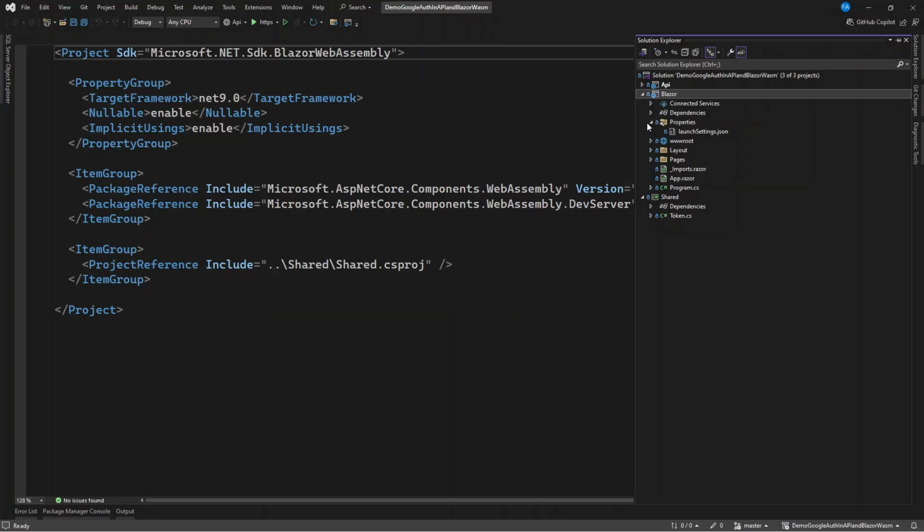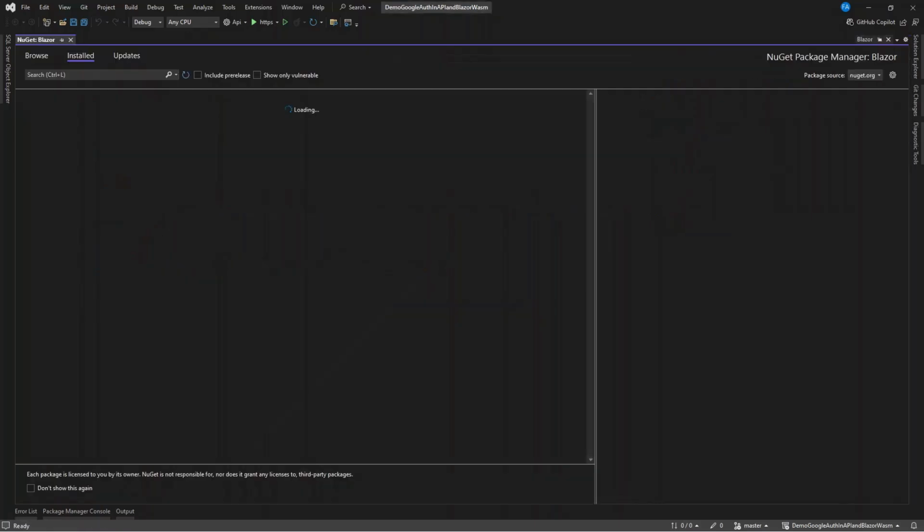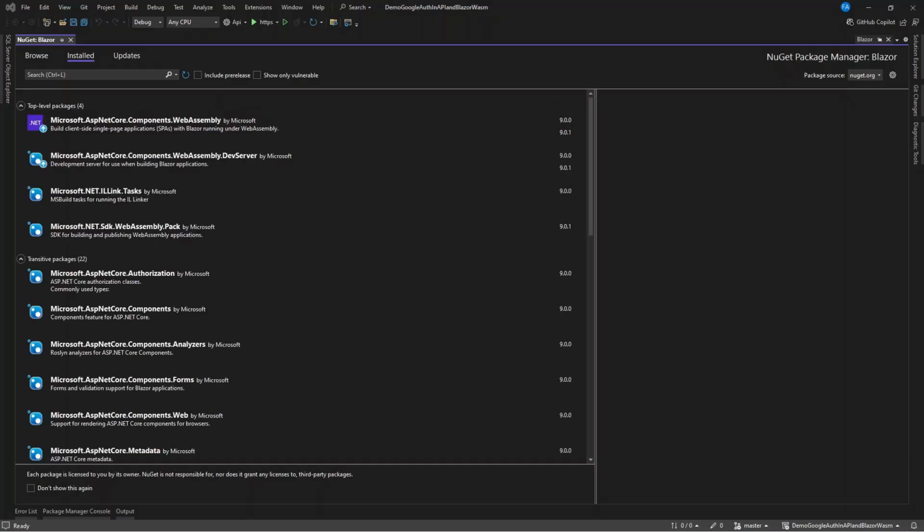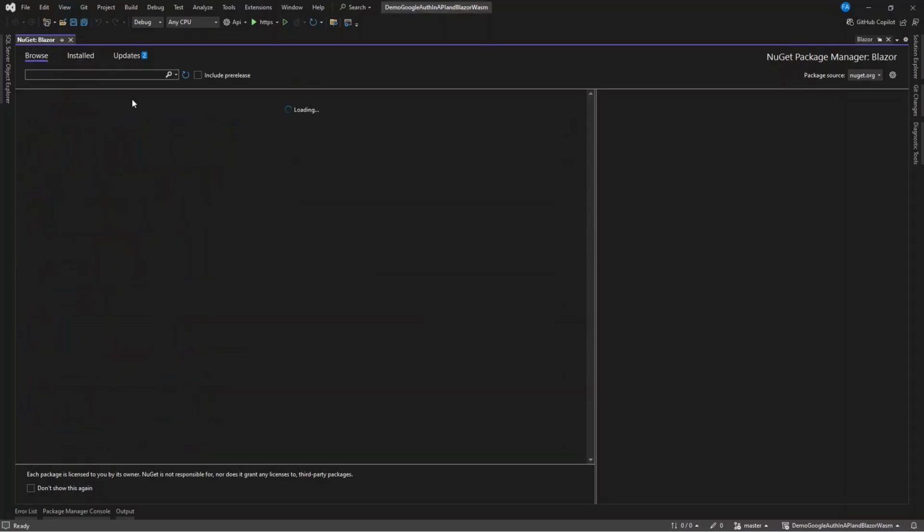Okay, so now within this, we need to install some packages. So I'm going to right click on dependencies, then Manage NuGet Packages. I think we need 3 packages for this. The first one that we're going to be using is an HTTP extension, Extension.Http. So let's get these packages installed quickly.